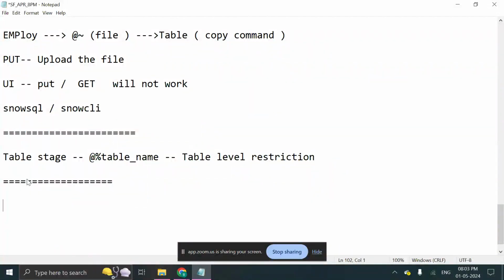Table stage implementation to load the data into the Snowflake tables, right? So what is the purpose of table stage here? Table stage. So when we are using this particular table stage, it is not related to implementation. When it comes to the table stage, by default, it will be created, right?